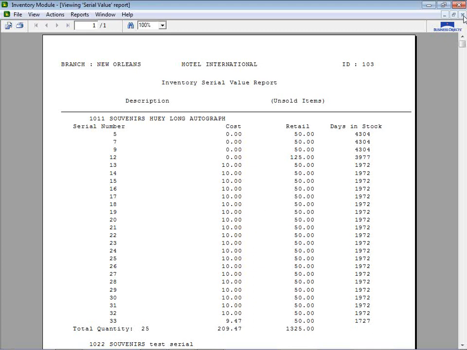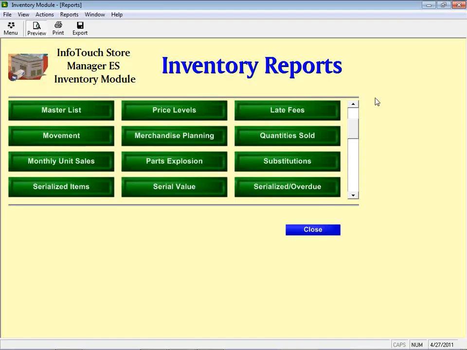So we know exactly how much you paid for it and how much you made when you sell it.